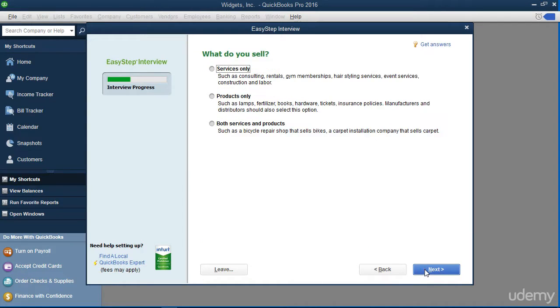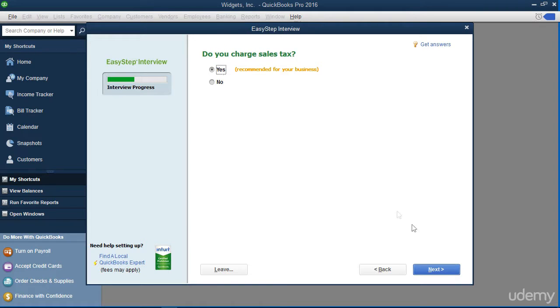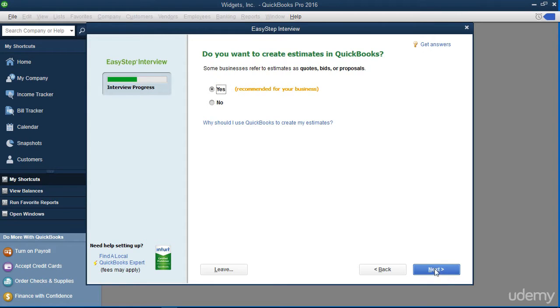Next, for your industry selection, the EasyStep interview shows a series of screens that allows you to customize your company file for your industry type. Answer any questions posed in each screen, and then click the Next button to continue until you have finished customizing your company file.